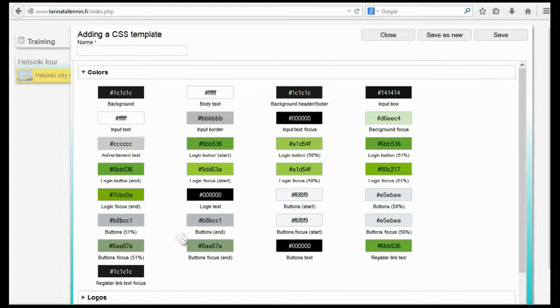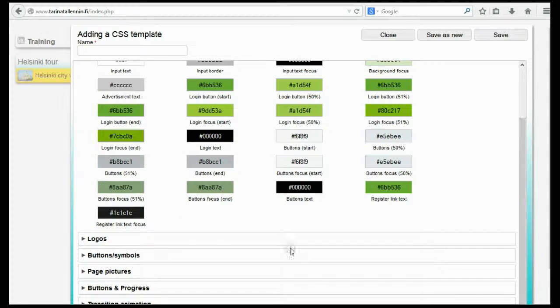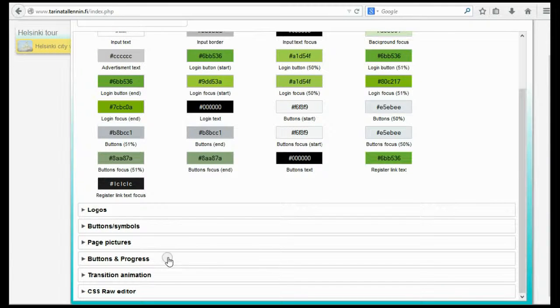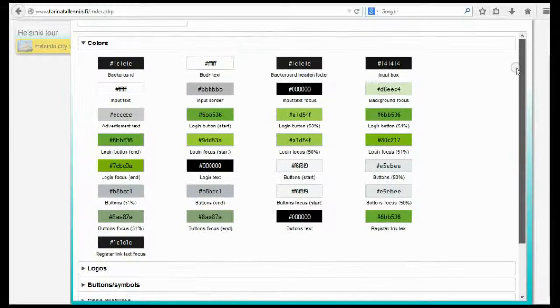for the application. The first one is the color scheme, so the background colors, button colors, etc. Then we have the logos that are used. Then we can also modify the buttons and symbols, and then the page pictures, and then the media buttons, and then we can select different kinds of transition animation for the application. And then it is also possible to use the CSS raw editor for advanced users.